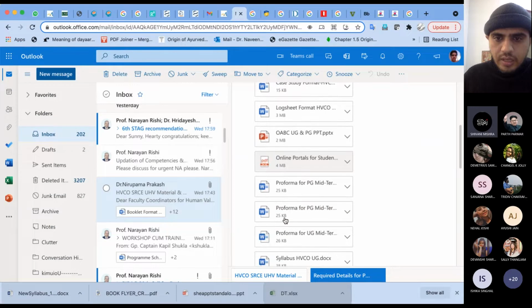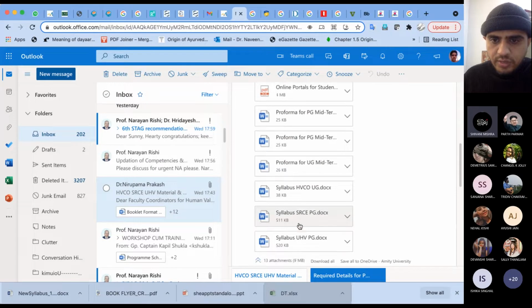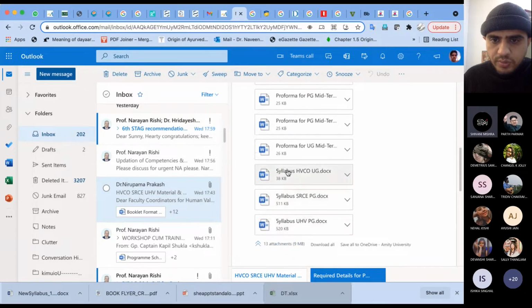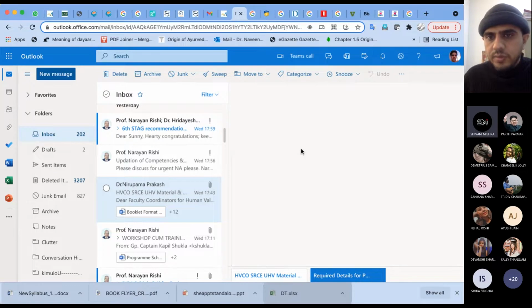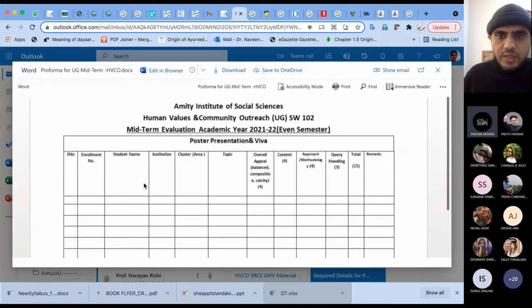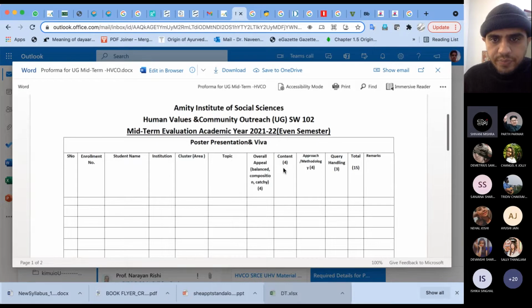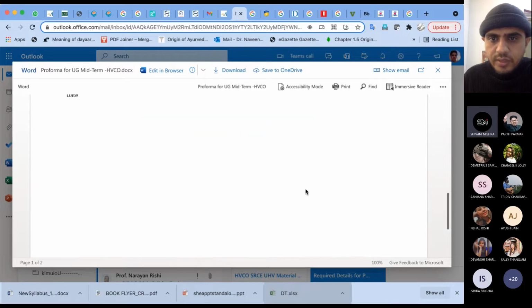And okay, so this is a portfolio. This portfolio syllabus I have already shared with you. Syllabus proforma for midterm. Okay, so this is a midterm. How your evaluation is going to be there, so here you can see. You're going to be evaluated on the basis of your content, approach, methodology, query handling, total. So this is how you are going to be evaluated. So total is going to be 50 marks. 50, okay.